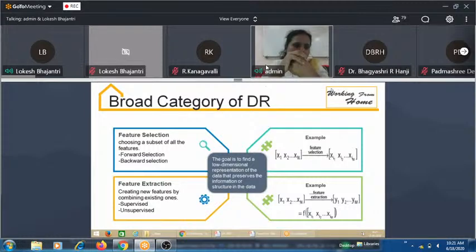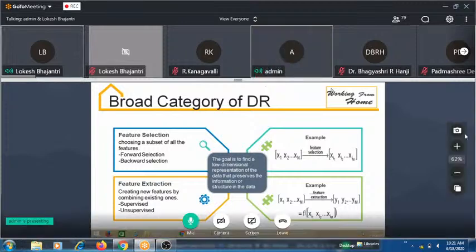The second broad category is feature extraction, where we create completely new features by combining existing ones. Some existing features will already be there, and you need to reduce them by combining them with one another. So you can see in the example that the output is completely different.